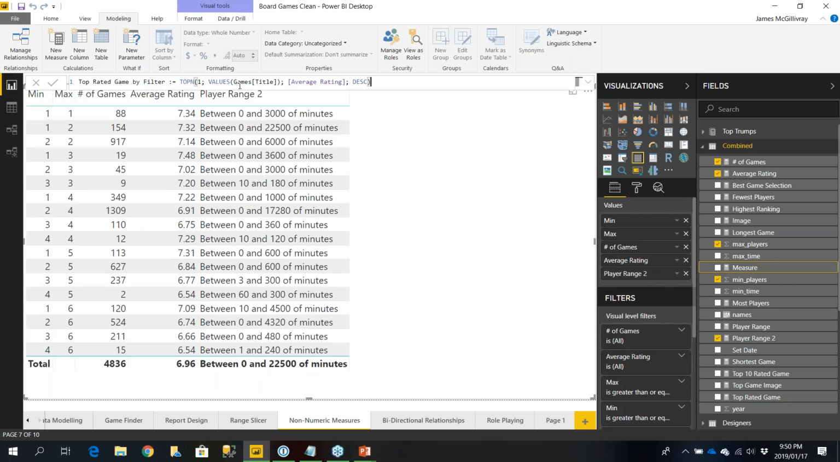Now if I write it just like that, it may or may not work. Why do I say that? Well, the top n function in DAX actually returns a table. In this case, our table only has 1 column, and it should only have 1 value. But if you had multiple games that had exactly the same rating, top n doesn't differentiate between ties. It actually returns all of them. So you may bring back multiple records at once, and that, of course, would cause our measure to fail.